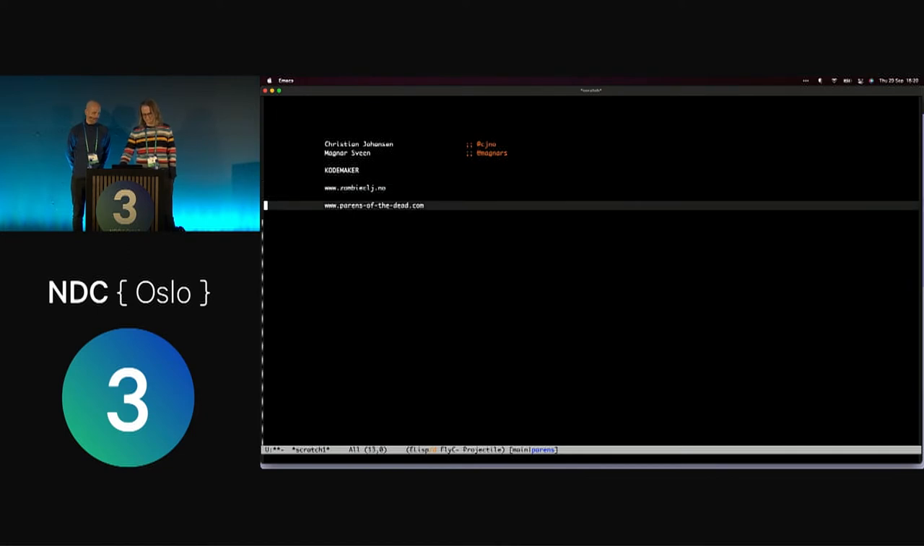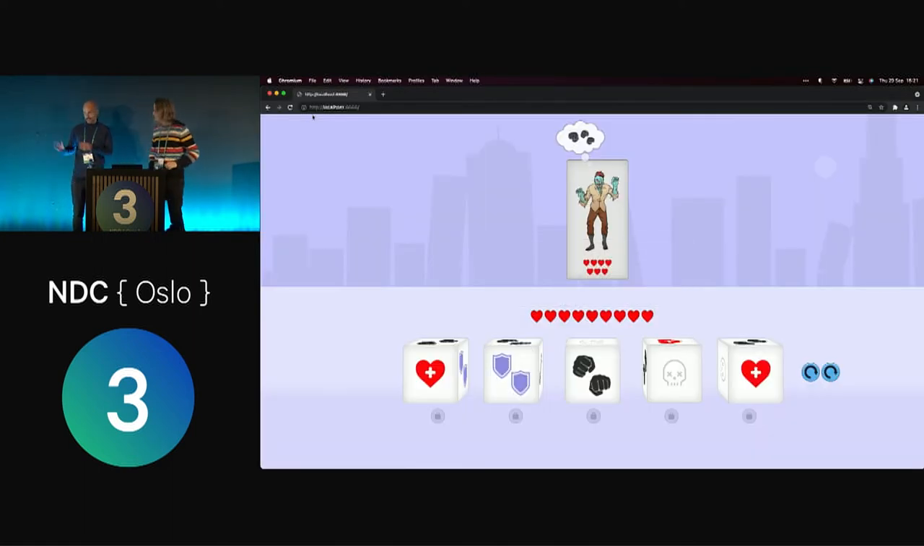Tomorrow we're launching Parens of the Dead, which will be our new screencast in English. And this talk will be your introduction to what we're doing there. So the idea is to build a web-based game from scratch. Not today, but in the screencast. And then we'll live code it, and we'll argue about the details, and then maybe it will be interesting for you to watch. So that's the basic gist of it.